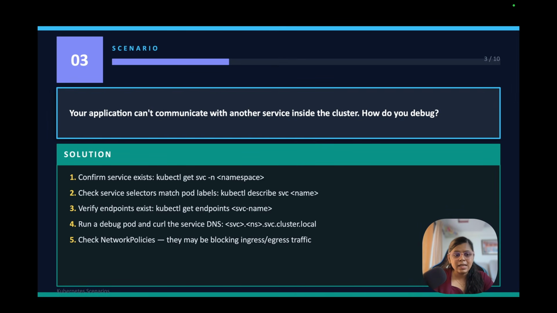So the first thing is, you need to confirm if the service is already existing or not. So for that, you will be executing the command kubectl get svc -n namespace if it is located in a particular namespace other than default. Okay. Then the most common error is that we define selectors within the service to identify the pods, right? If the selector labels are not correct, they won't be able to select the pods which they want to serve, right?